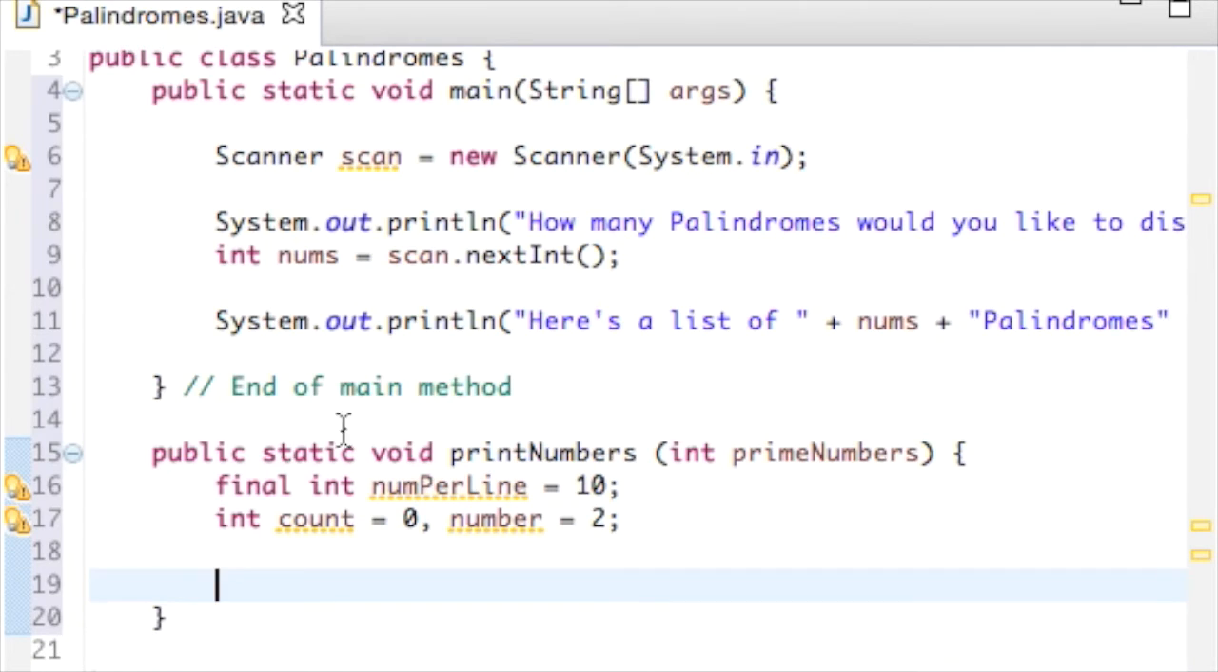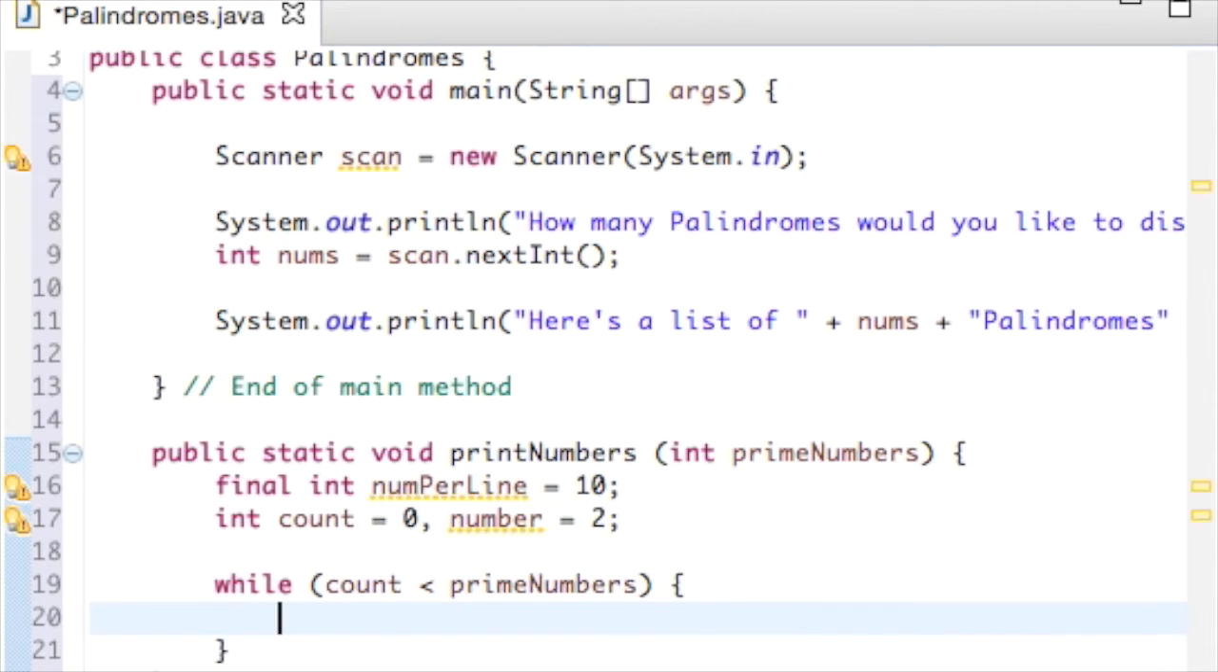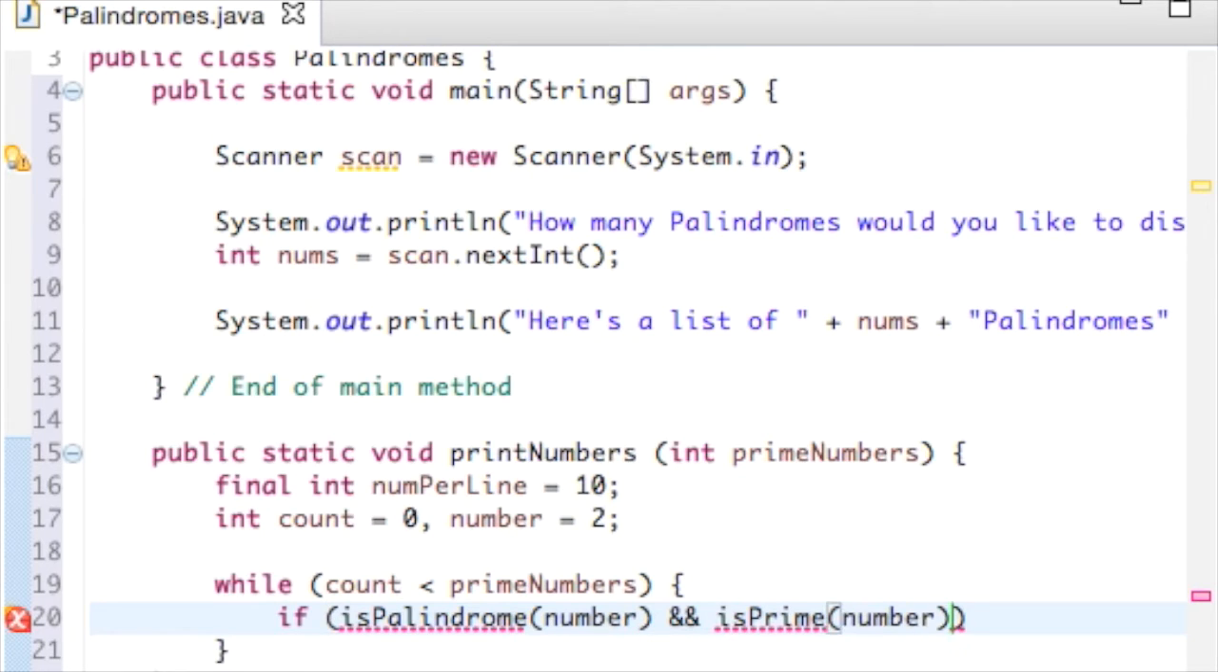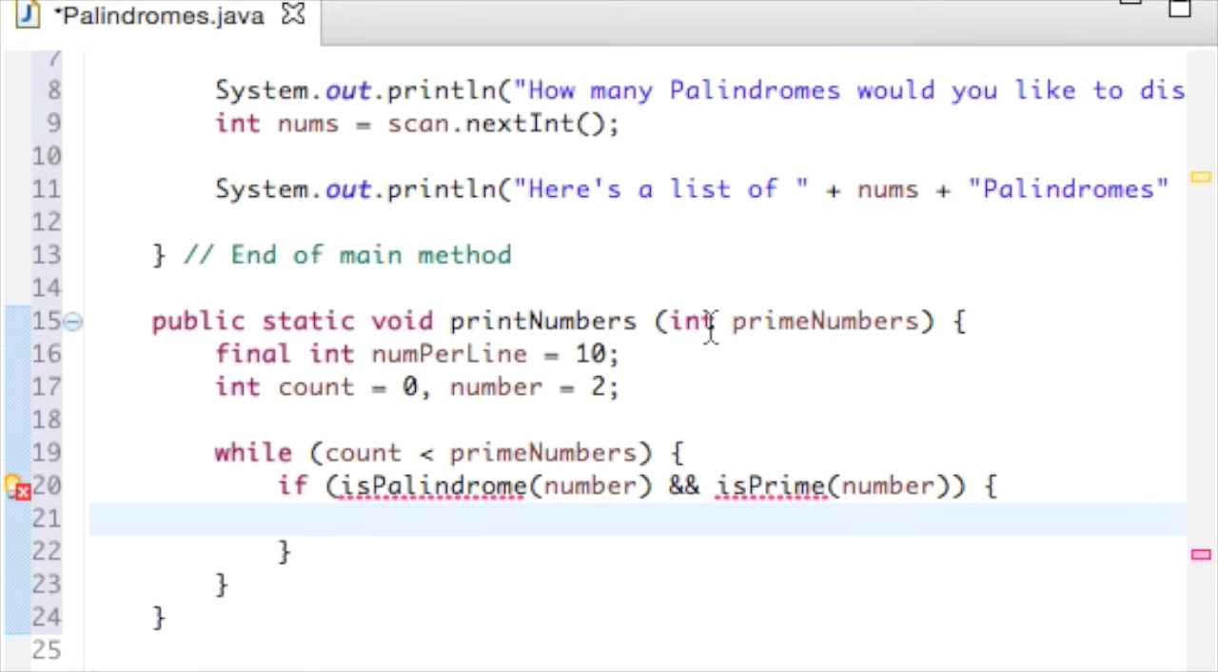Now after this, we're going to go ahead and create a while loop, and we're going to have count less than the prime numbers. Within this while loop, we're going to go ahead and put an if. So we're going to do if, and then it's going to be isPalindrome. The parameter for that is going to be number. And isPrime, and the parameter for that's going to be number. Now within the if, we're going to do count plus plus.